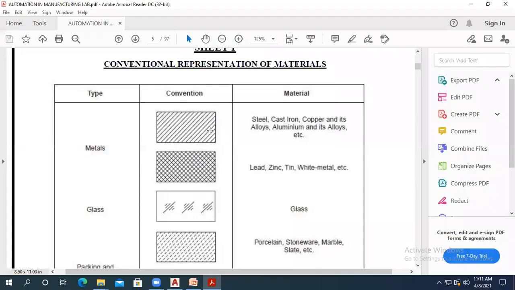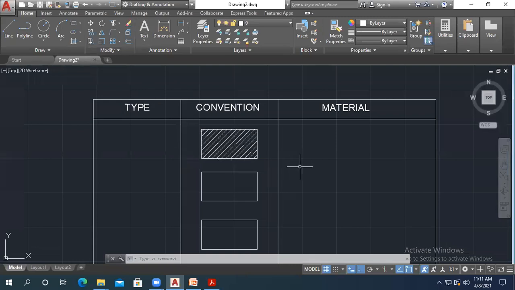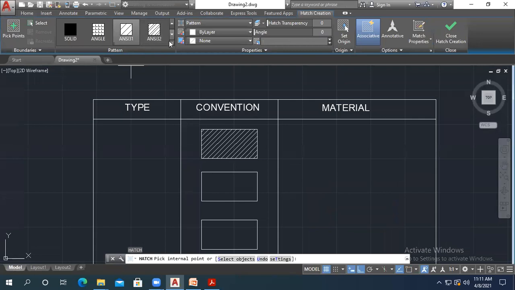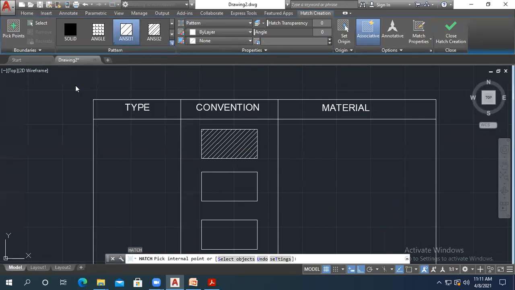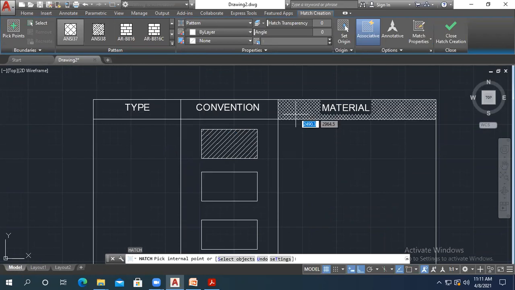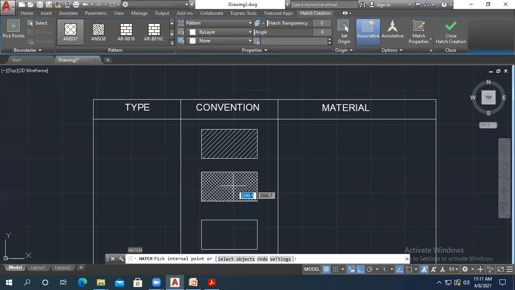So let's create this second hatch. Cross one. Okay, for lead, zinc, tin, white metal. H, enter, and you have the standard hatches here. This one is the cross one. Yes. So once you have clicked that, you can go to any rectangle and it will show you where to place. You want to place it here. Once you have reached your destination, you press the left mouse button.